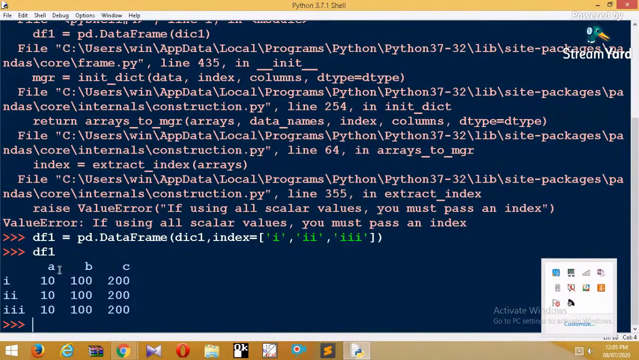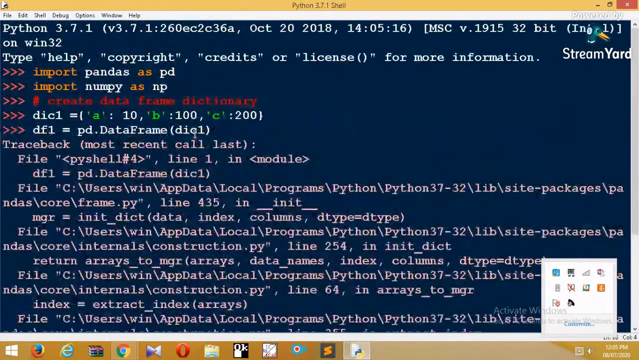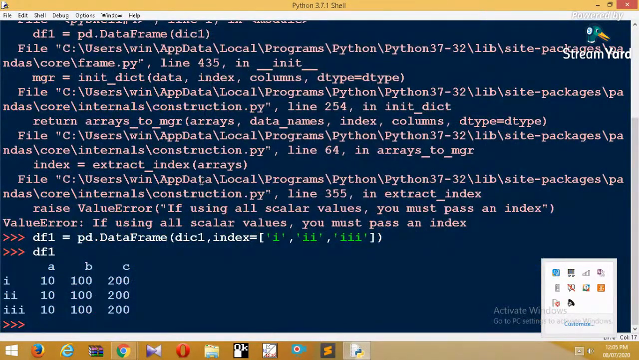Here we can see what happens whenever we are passing a dictionary that contains one single scalar value, that means within one single key, one single value is there. For that purpose, when we are creating these, at that time we have to pass our own index. So like the same, let me create another example.